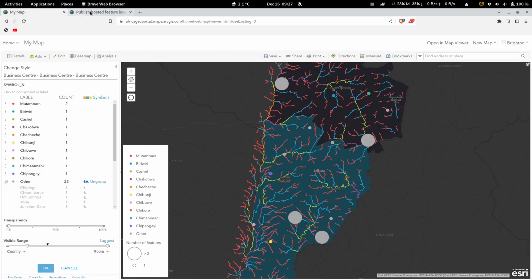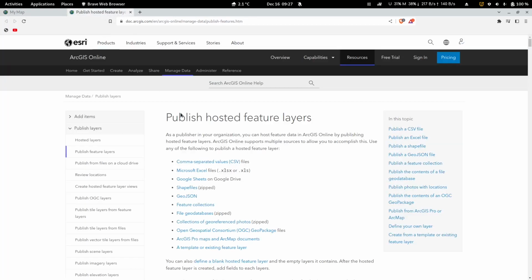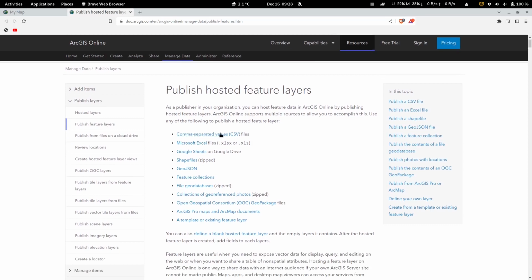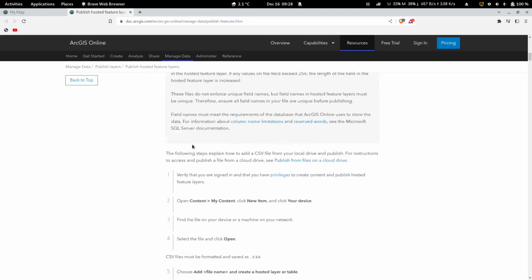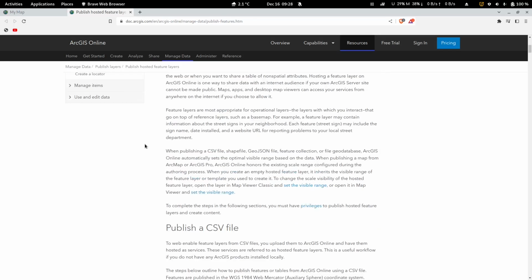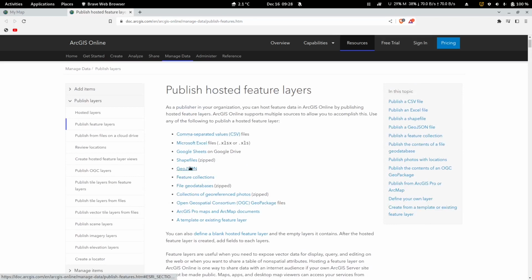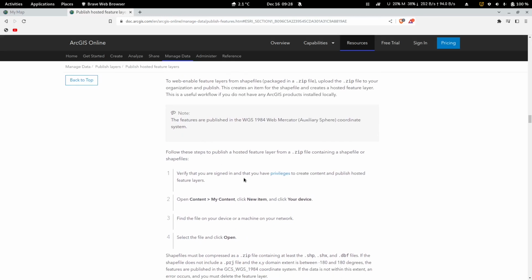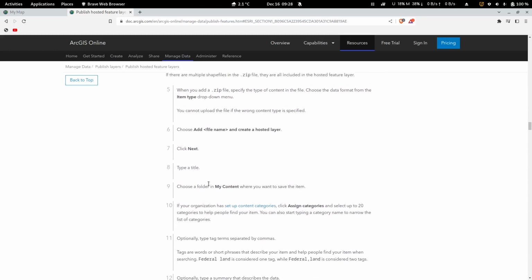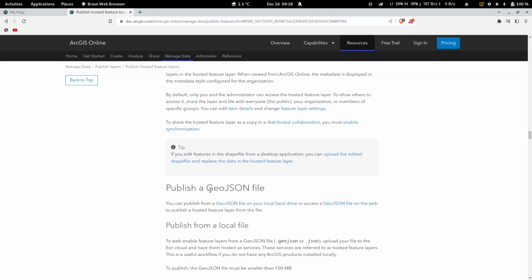So now let's go back and see what is the cost of publishing. So this is what we see when you want to publish a layer on ArcGIS Online. So publish hosted layers. It gives you the option to use Google Sheets, shapefiles and so on. So let's see how we can publish a shapefile and see the information that we have. So I click on shapefiles. So verify you are signed in with the privileges to create content and publish. And then you follow these steps.